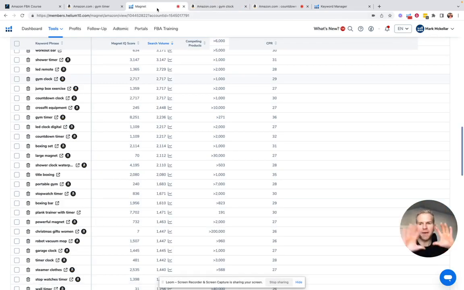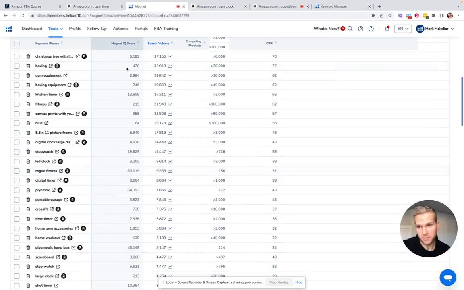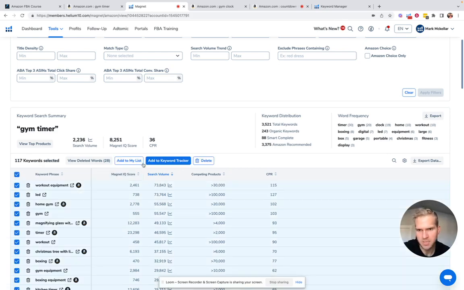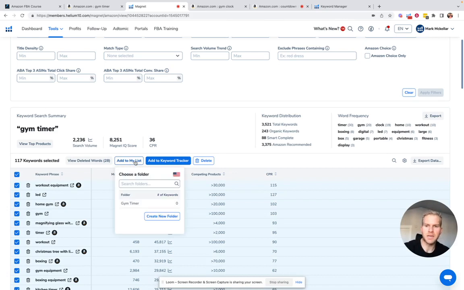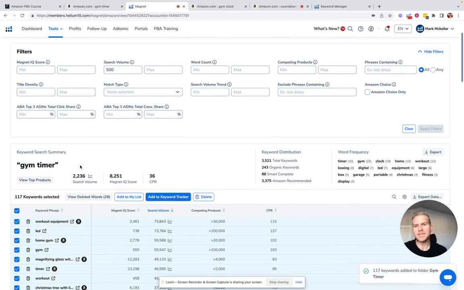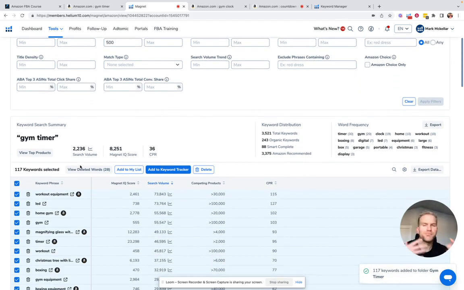So anyways, after you've cleaned up this list, we're going to save these keywords to use in the future when we create our listing, our product title, our bullet points. We want to store this list and save it for another time. So how are we going to do that? Helium 10 is awesome. We're going to click this box and say add to my list. I already created the list here. If you haven't, you can click create new list or create new folder, click that into gym timer, and those keywords are saved.